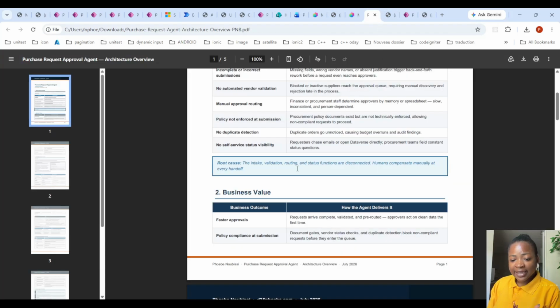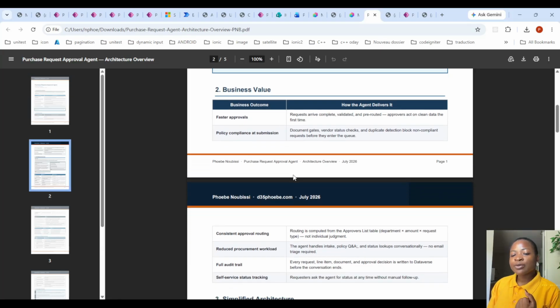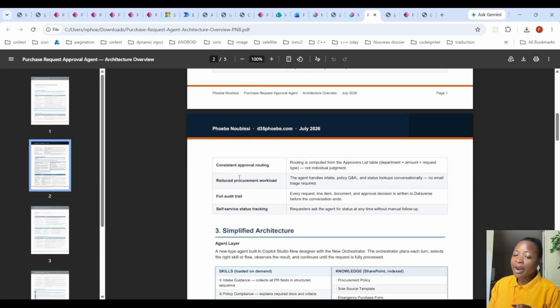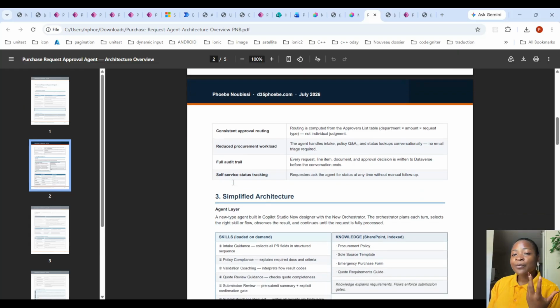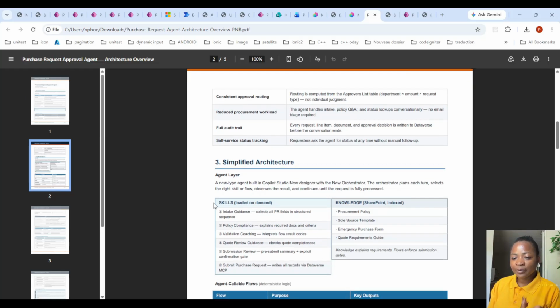on with this agent. Yes. So the business value, it helps to have faster approvals. It helps to enforce the policy compliance and submission. The agent, once you give it a rule and an instruction, it follows it. It doesn't listen to excuses. We will play along with the agent and you will see how it really has some gates, some rules that it follows, and there's a consistent approval routing, and also there's a full audit trail, and there's self-service tracking, so we know at each time who did what. Yeah, there's the history for everything.